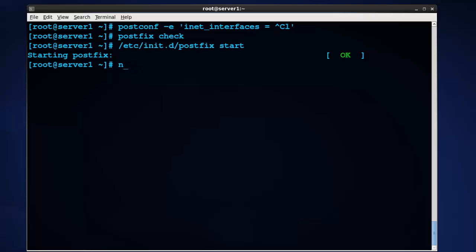Okay, and we can type netstat -nltp, and we'll grep for 25, because 25 is the port that the system will be listening on for SMTP connections.